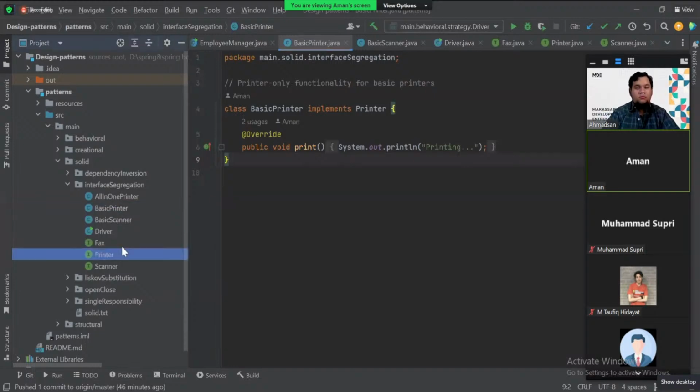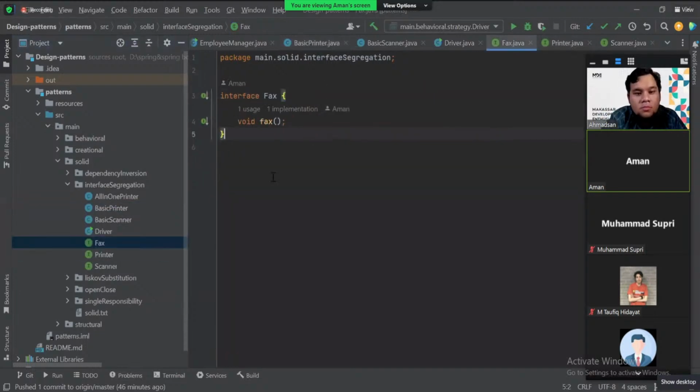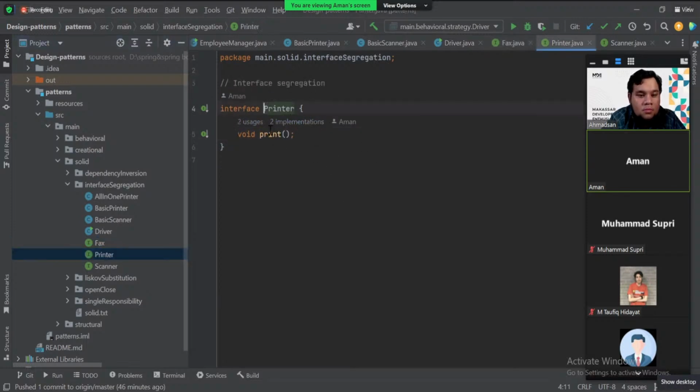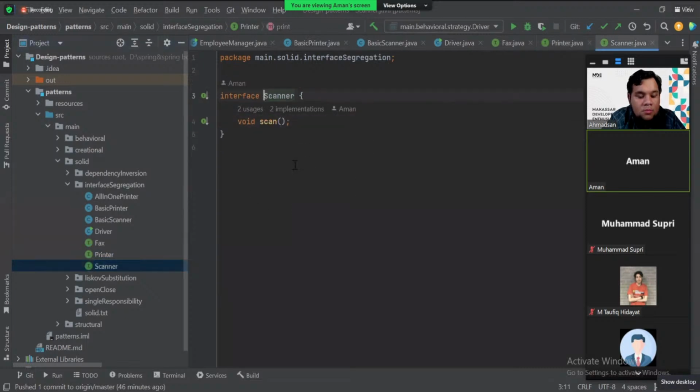But since we have separated out the interfaces for doing exactly one thing, exactly what each is responsible for, a fax interface is just responsible for fax, the printer interface is responsible for just print, and the scanner interface is just responsible for scan. So it is more similar to the single responsibility principle, which it is aligning with.